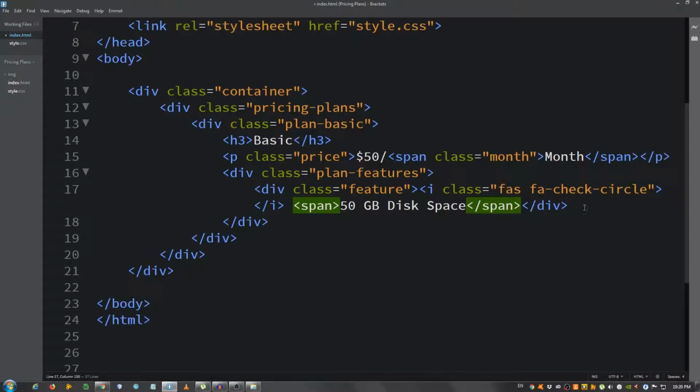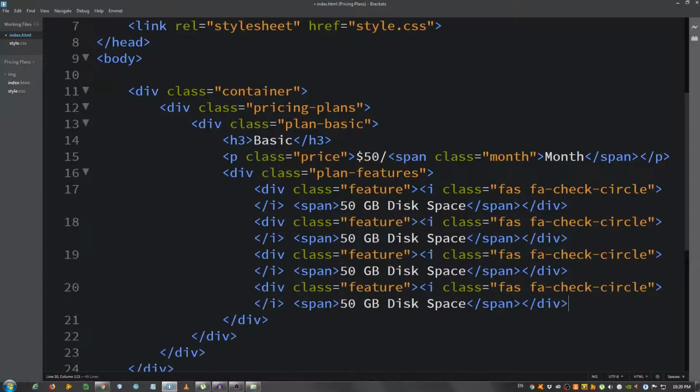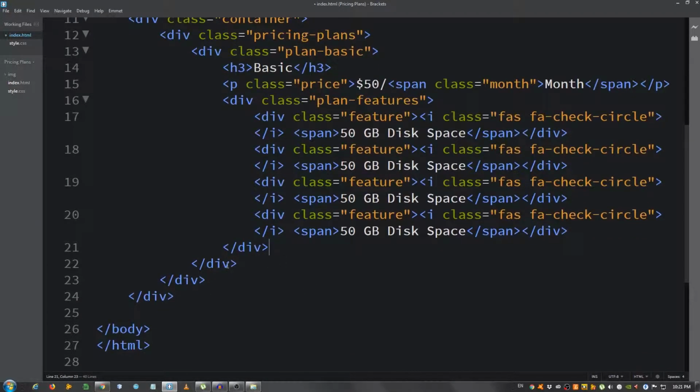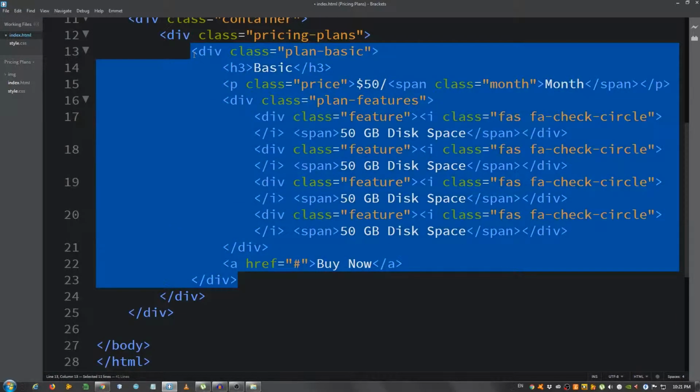Now I'm gonna copy this div with a class of feature 3 more times, so 1, 2, 3, and now below the div with a class of plan-features, but still inside the div with a class of plan-basic, I'm gonna put an a element, and I'm gonna say Buy now. This will be our button. Now I'm gonna copy this div with a class of plan-basic 2 more times.